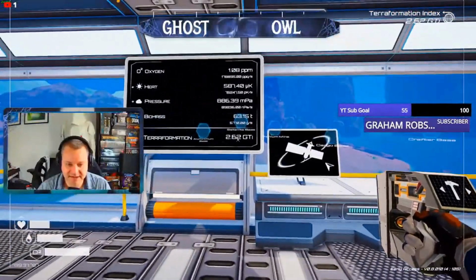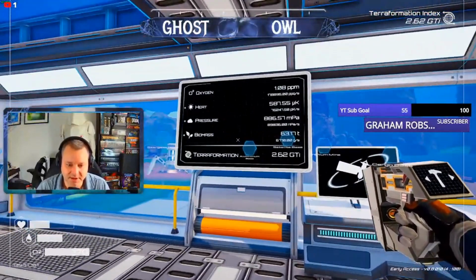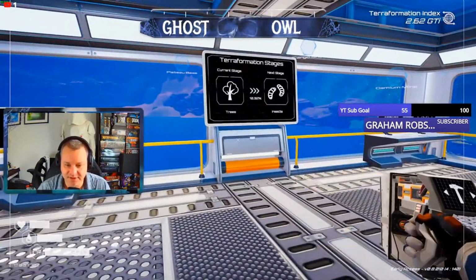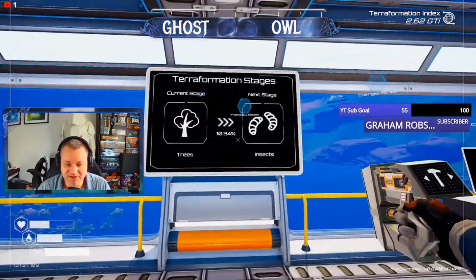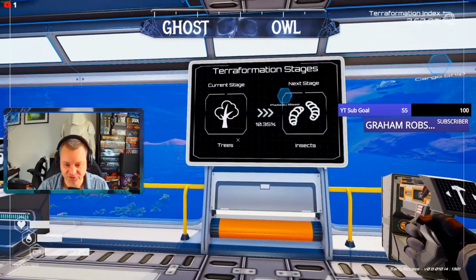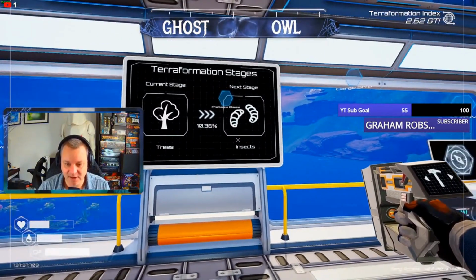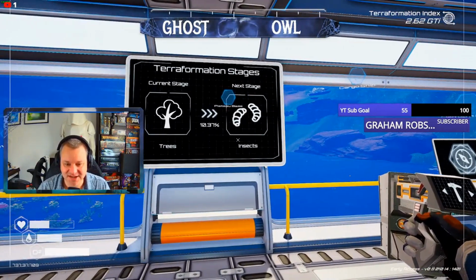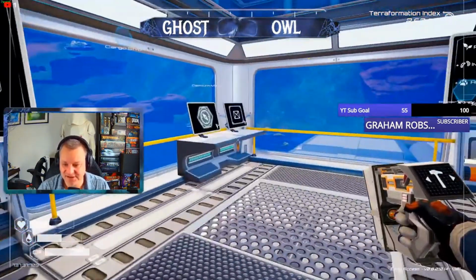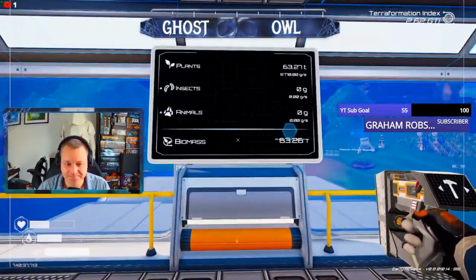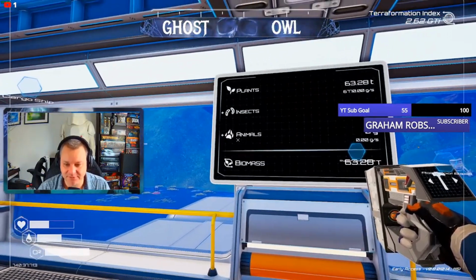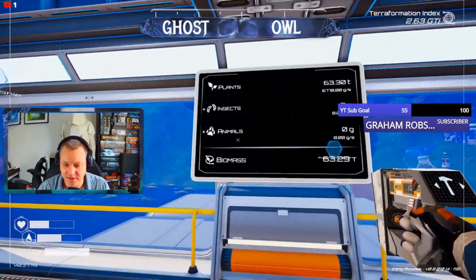So the biomass now, we've doubled the biomass just with that, and we've got one more tree spreader to do. We're actually at upper transformation stage. We've reached the tree stage, and we're now heading towards the insect stage. I don't know how many stages there are. It doesn't actually say. I'm guessing, okay, animal stage. I don't know how that works.